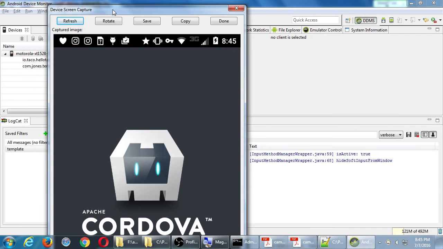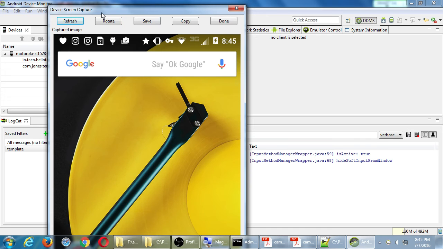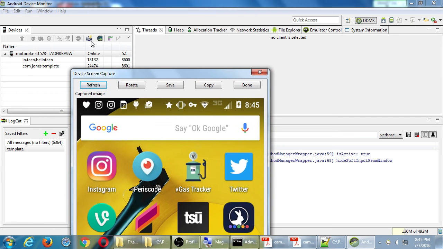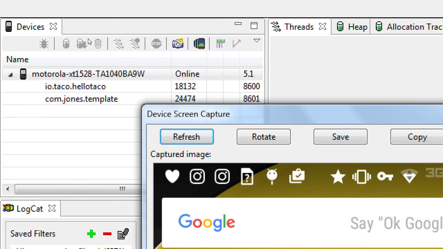That's what's on my device right now. It's not live. So if I go back to my home screen, it doesn't refresh until I click refresh. So this is what's on my home screen on my device right here. It's the one right here with the little camera. Screen capture.